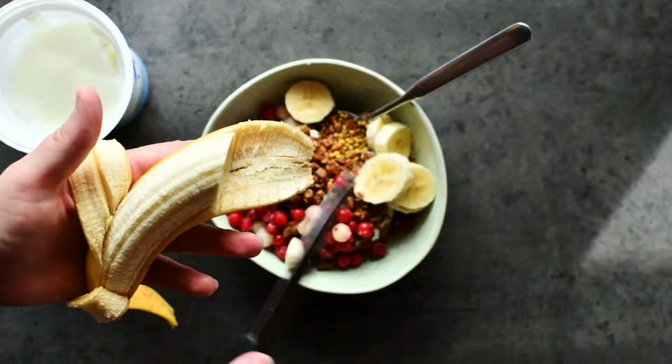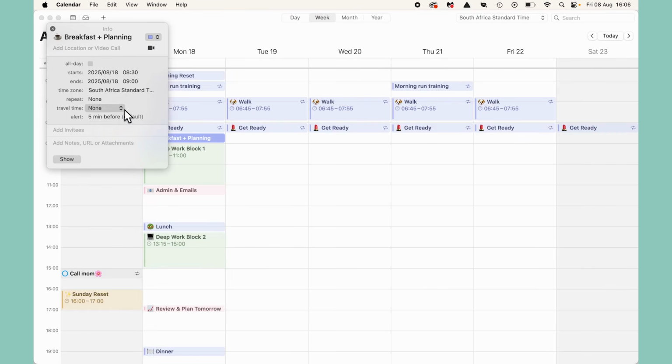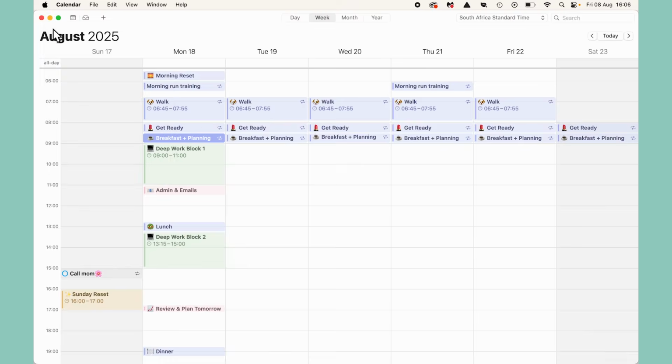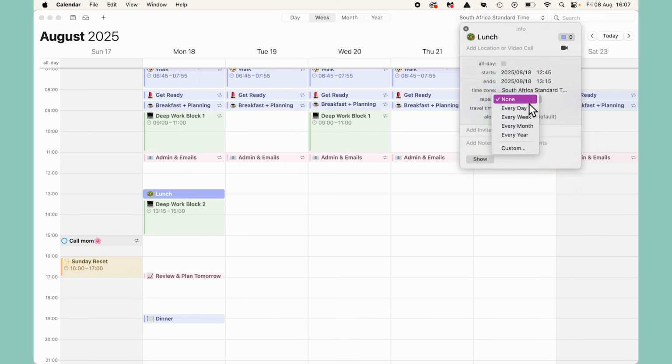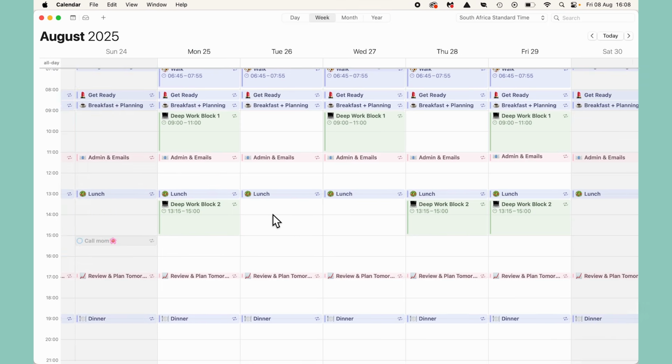My morning routine block basically adds itself. Repeating events is like building a routine template straight into your calendar. You can use it for your morning gym workouts, your study blocks, or even when you need to wind down.